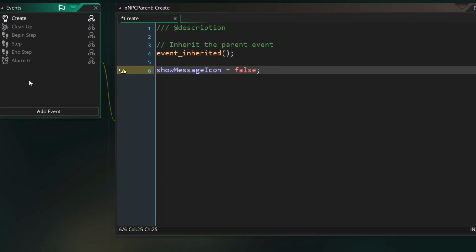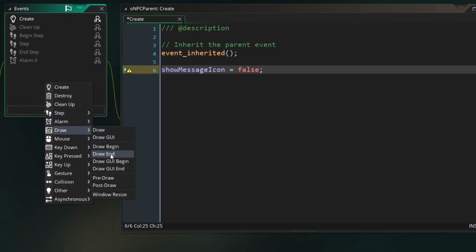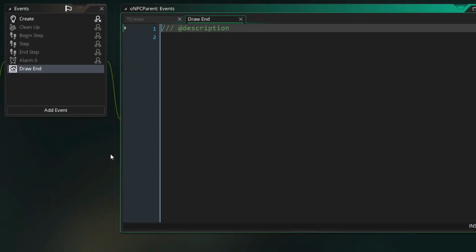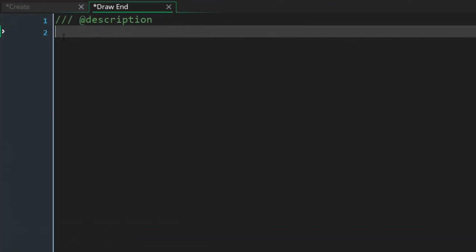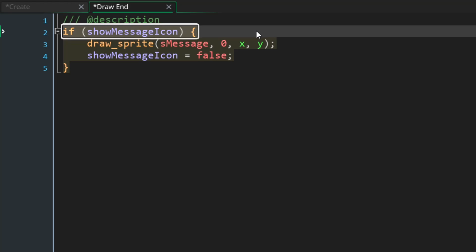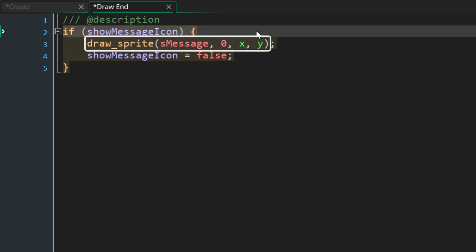To draw that sprite, let's go ahead and add the draw end event. We are using draw end, so the icon draws above everything else. Now in this event, let's add this. This checks if the show message icon variable is true. If it is, we call draw sprite to draw a sprite. The sprite is s_message. We are drawing its first frame, and we are simply drawing it at the position of the NPC instance.